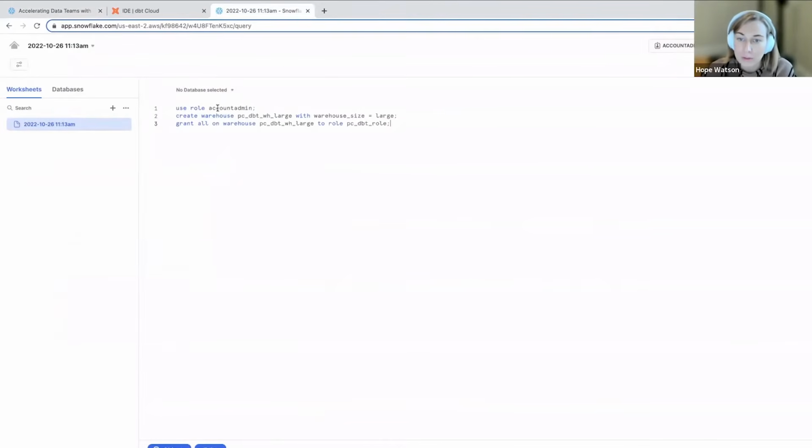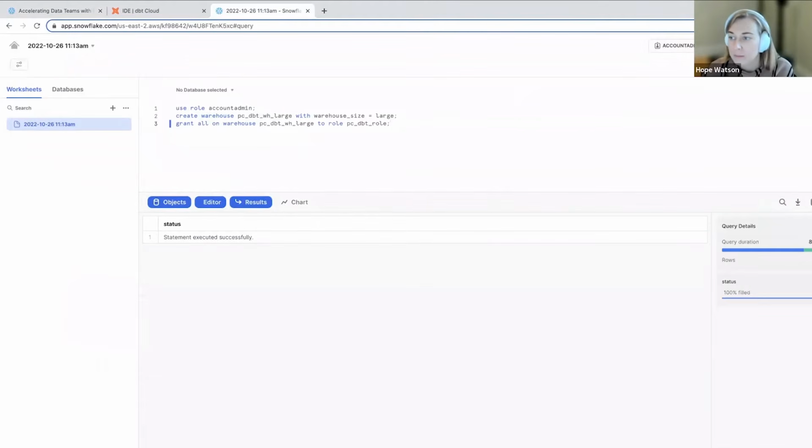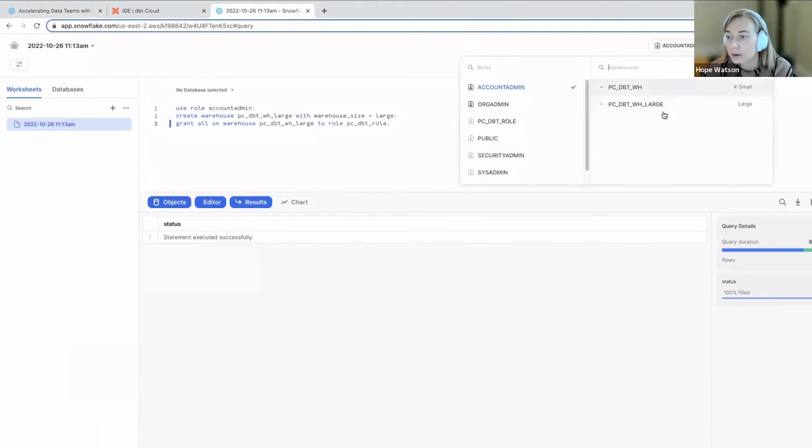And what I'm doing here is I'm using my account admin role to create a larger warehouse size, and I'm going to grant it all abilities to read, write, and do all those things. So, yep, statement was executed successfully. We can go in here and confirm that I've created that warehouse here, and I have it.